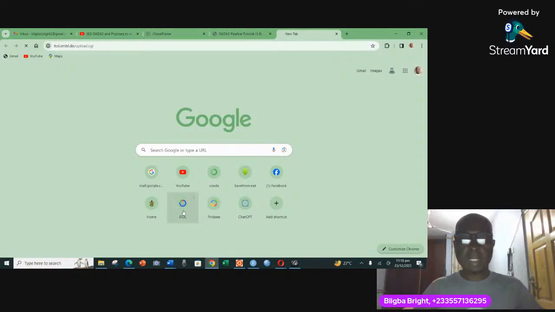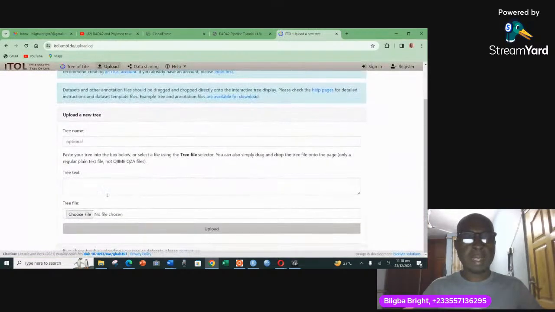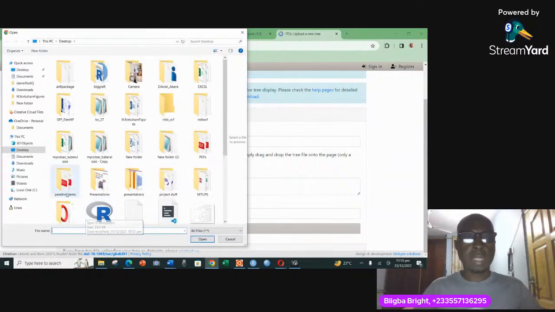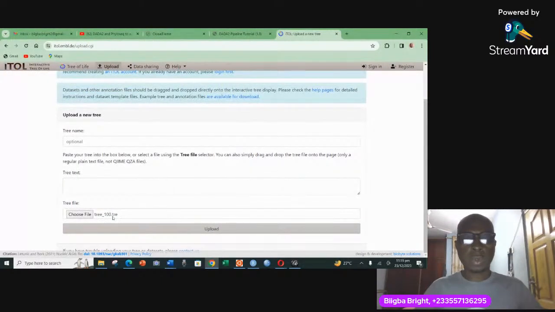So I could use a tool like this, iTOL. My internet is not too strong. If iTOL opens, then I can simply come here and choose my file. Then I simply go to my desktop. It appears I'm already on my desktop. So this is the tree, 3.100, and it's a rooted tree. And so I have uploaded it here. So let me do upload.